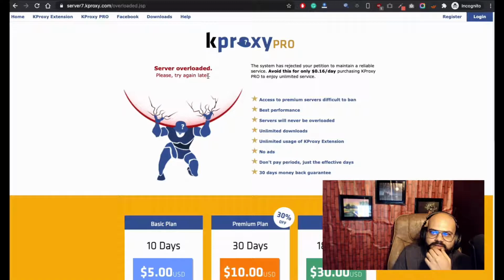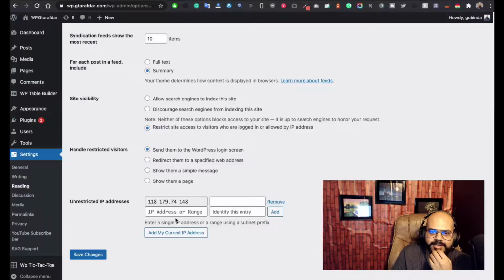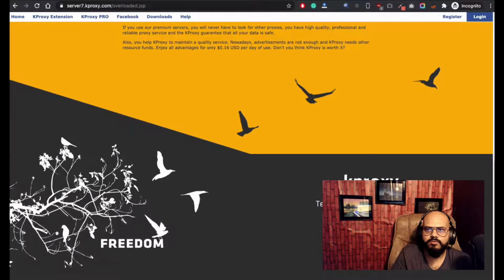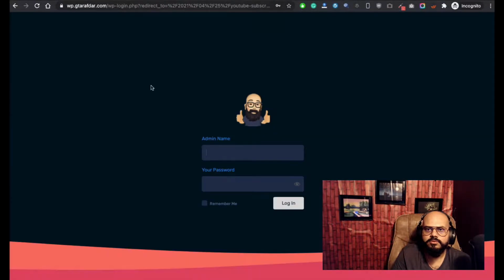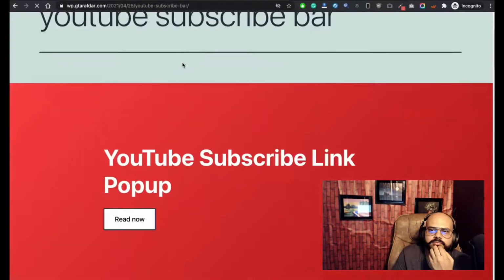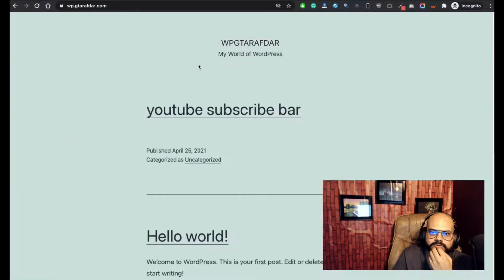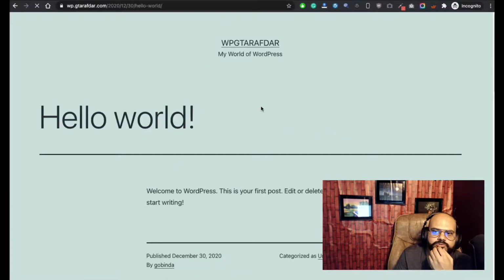You cannot access it through any server, because I have already limited access only to IP addresses. So you can add the IP address from here, and the website can be accessed from any browser right now, as I have no issue with this IP. So I can visit any pages right now. This is the hello world content, which was also locked, and I can see it now.